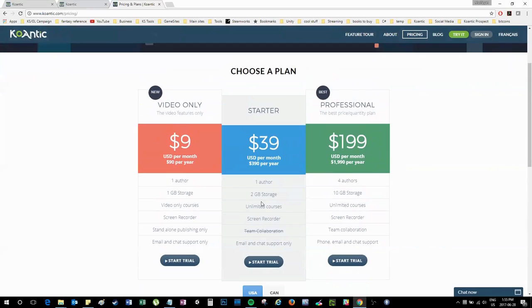So we have 3 types of plan now. We start with the video only plan at $9. However, this is really just if you want to create video capsules only. So this is good for more of a consumer approach, but you really want to look at the starter plan. The starter plan is $39 per month or $390 per year. This is for 1 license, and you have access to everything in the Koantic platform except for the team collaboration, which is a very nice feature.